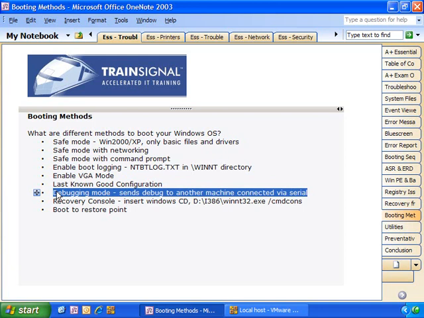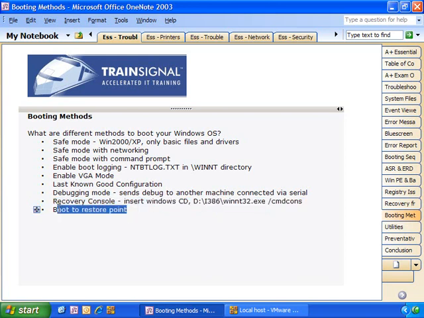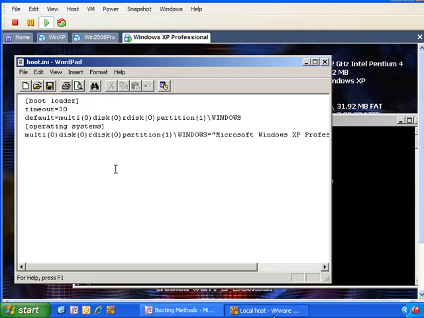There's debugging mode. It sends debug to another machine connected via the serial port. There's the recovery console, and I'll show you the recovery console later in this video series. This is where you insert the Windows CD and you use this series of commands right here to start the recovery console. Then you can boot into a restore point. So let me show you some of these different booting methods.